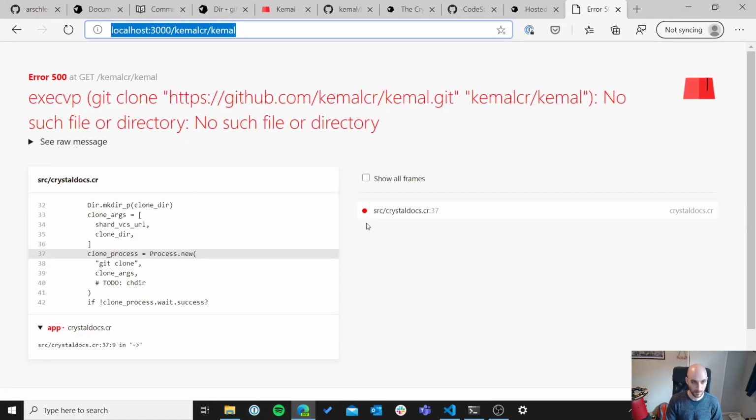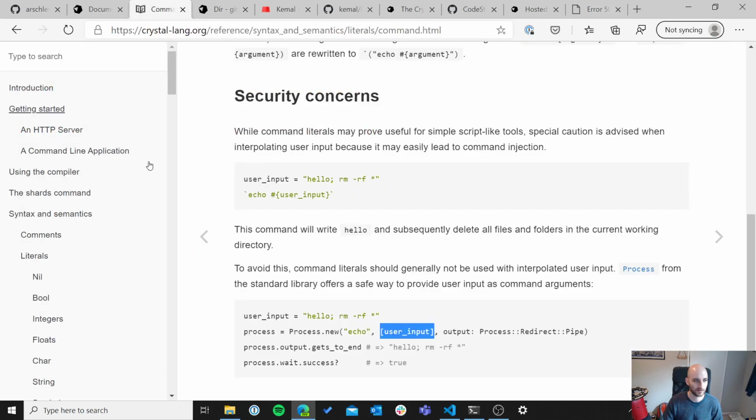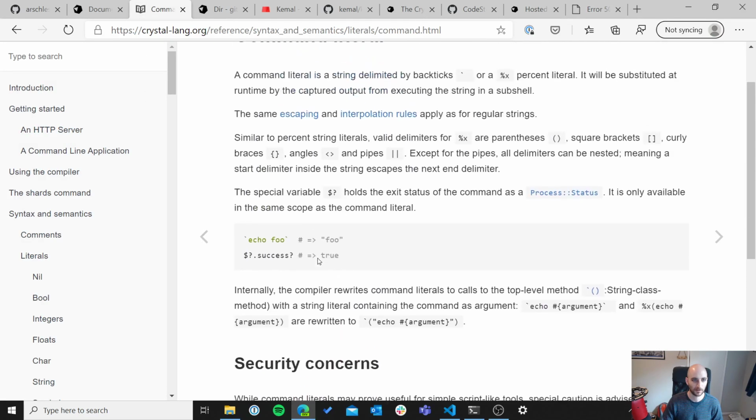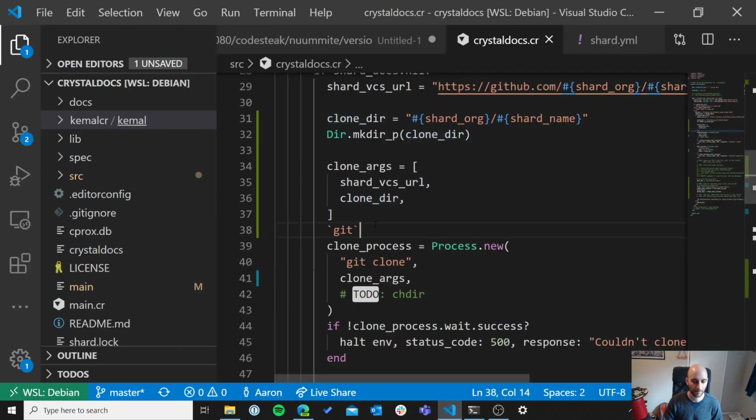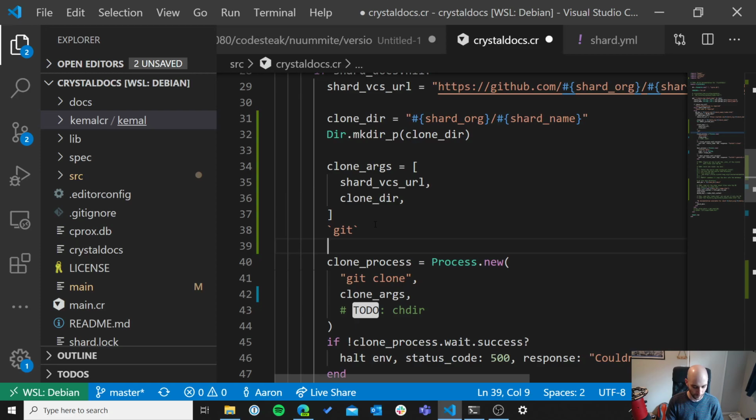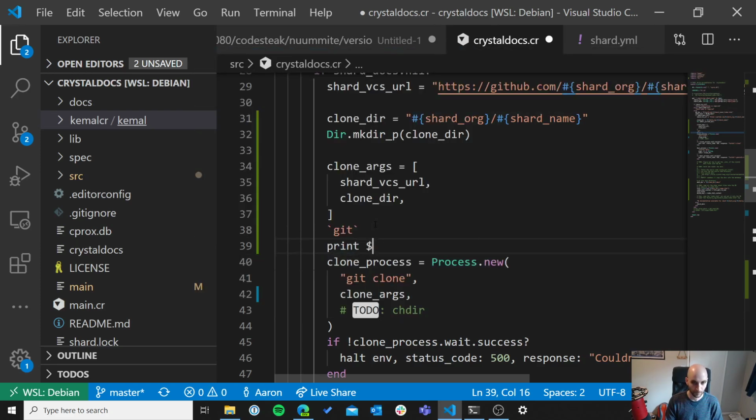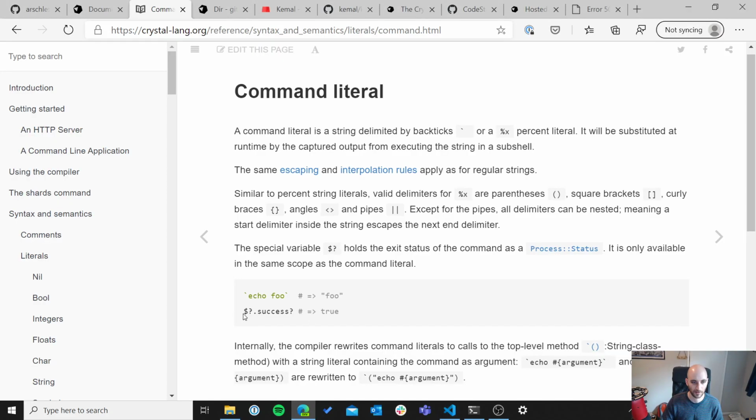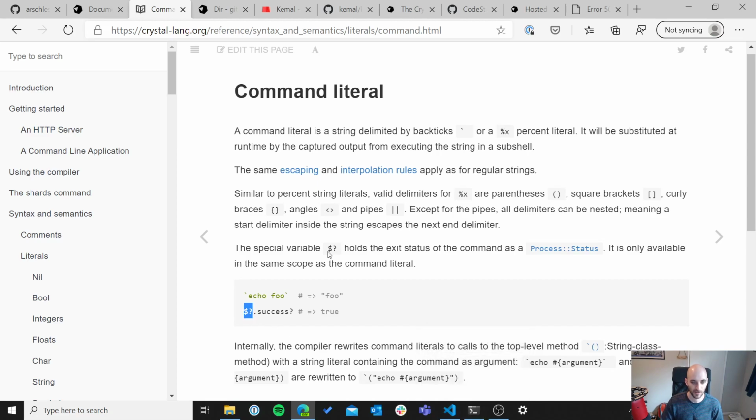All right. Yeah, it looks like it's there. Let me just double check here. Yeah, it's the backticks. One more thing, actually. You can do that, and you can print out the success or failure. So $? holds the exit status.